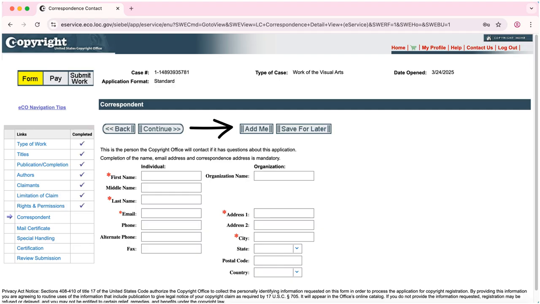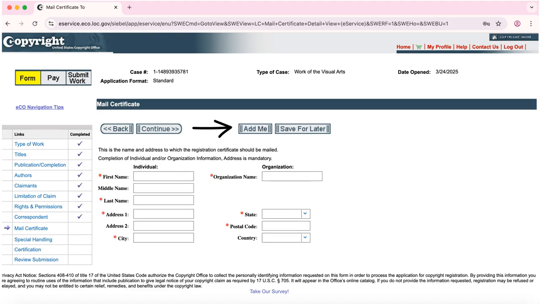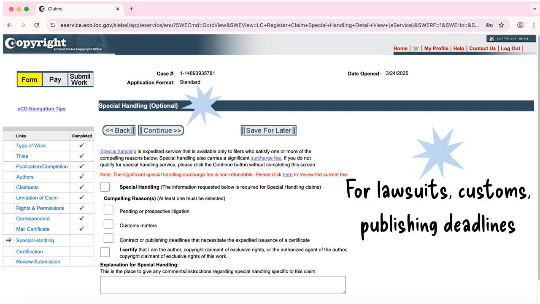Here is where you select the correspondent. This is the person who would get all letters and correspondence, so I would say Add Me again. Where do you want the certificate mailed to? I would say that's you, so select Add Me again. This is the page for special handling. This is for rush orders if you have a deadline, a lawsuit, or a customs issue.